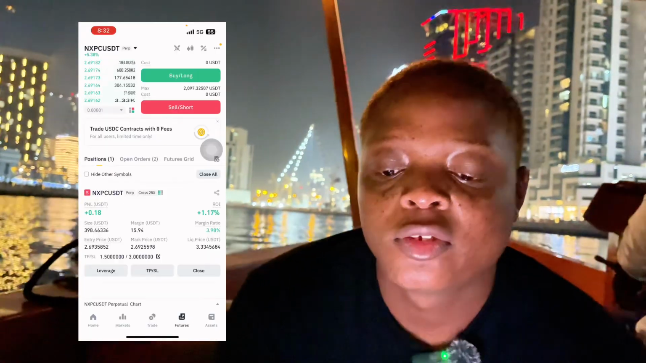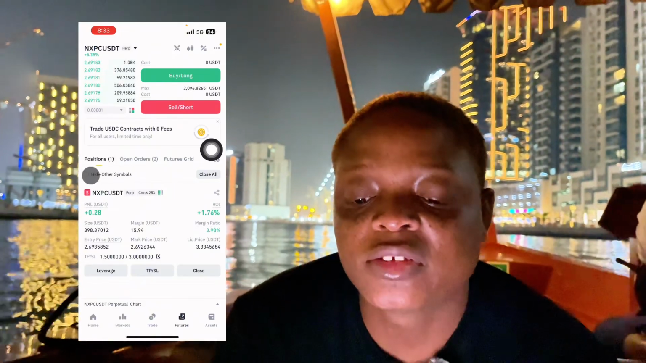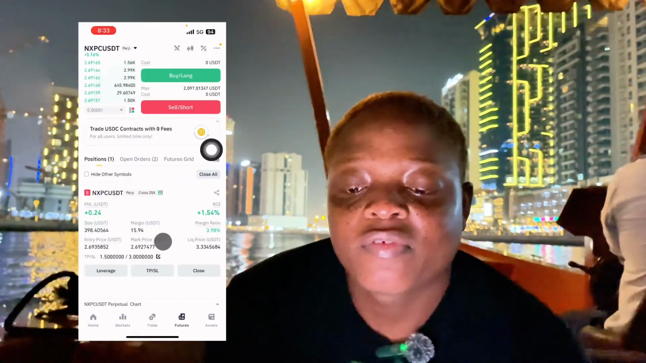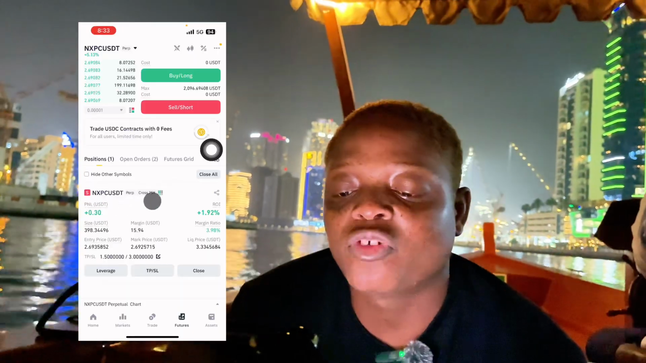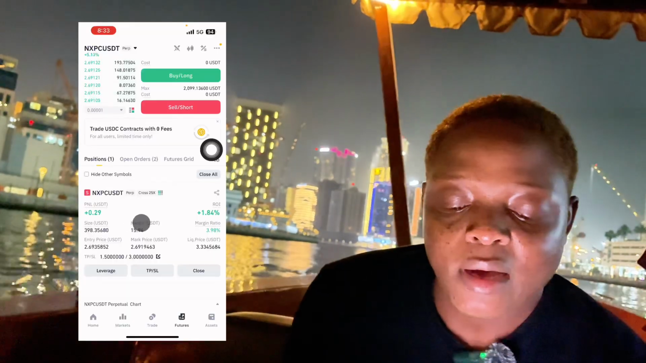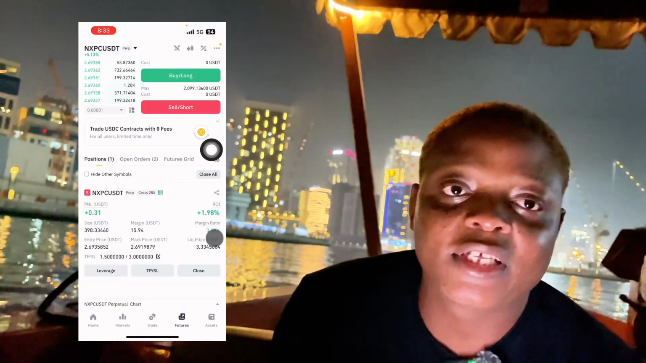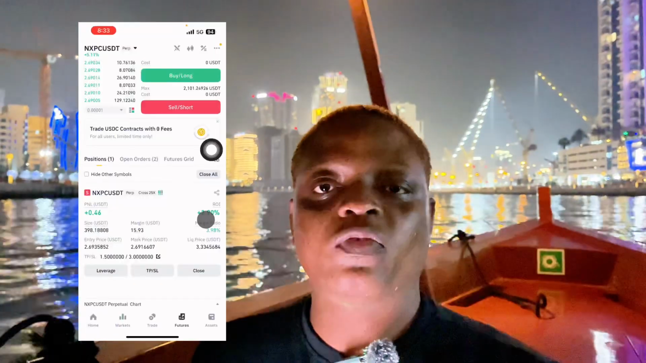I'll explain the margin ratio and also the P&L. So when you enter a trade, you see that we have positions, we also have open orders, and we have the trade itself. So when you click on positions, you see that NXPC perpetual 25x, P&L plus 0.29, meaning the current profit on this trade is almost $1, right? ROI means return on investment. Then we have the margin ratio, which shows the amount of your margin you are currently using on the trade.